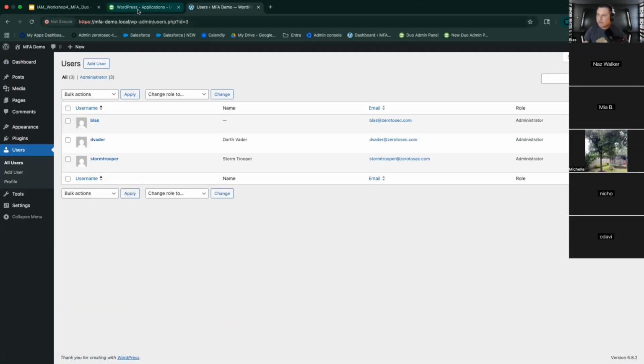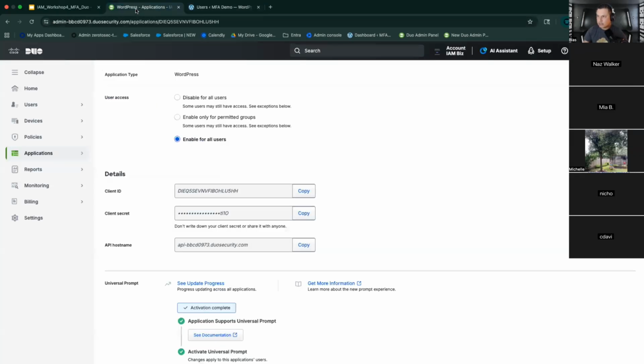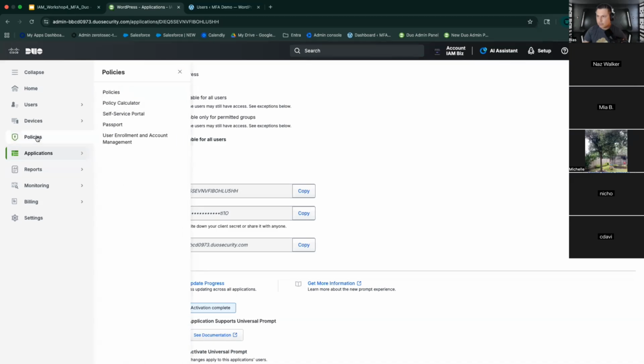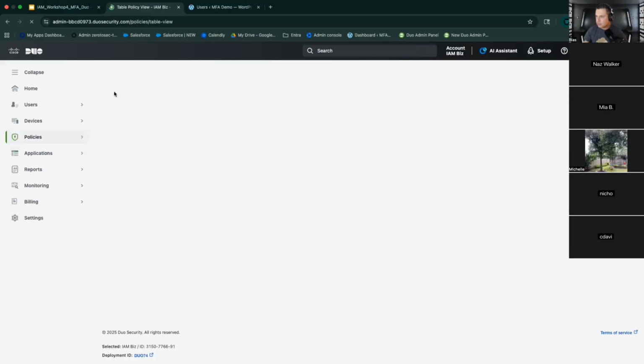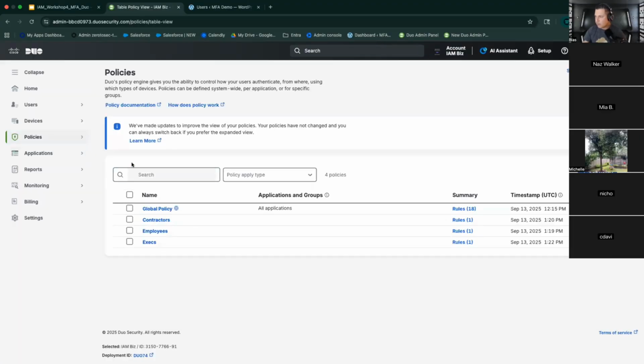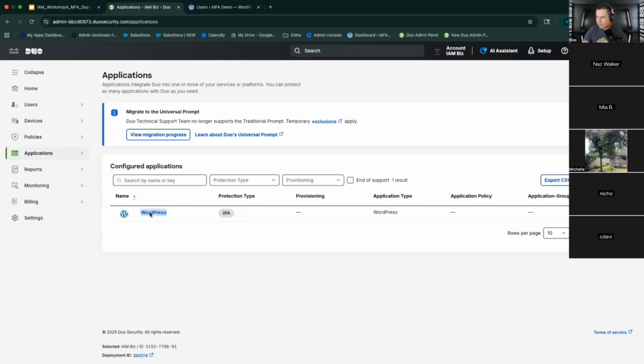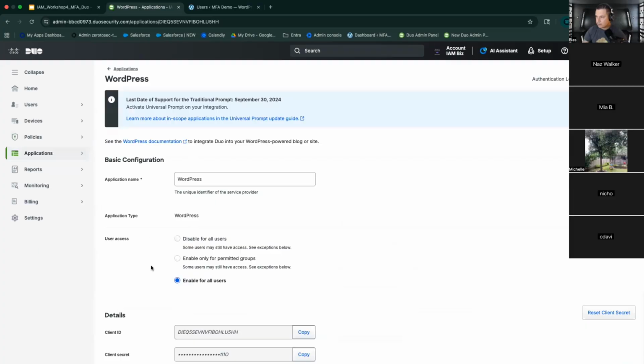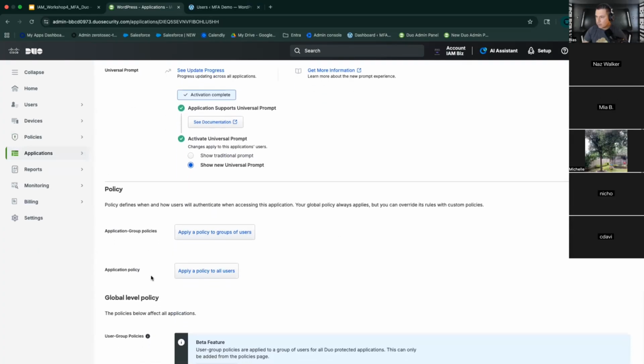Okay. I'm going to flip back to Duo only because now that I have two users, I can go back and see what that is going to look like in terms of the policy. So policies, I'm going to click on policies. Okay, I've got my policies there. Now, if I go back to applications and into my WordPress app, still in Duo, I'm going to apply an application group policy.